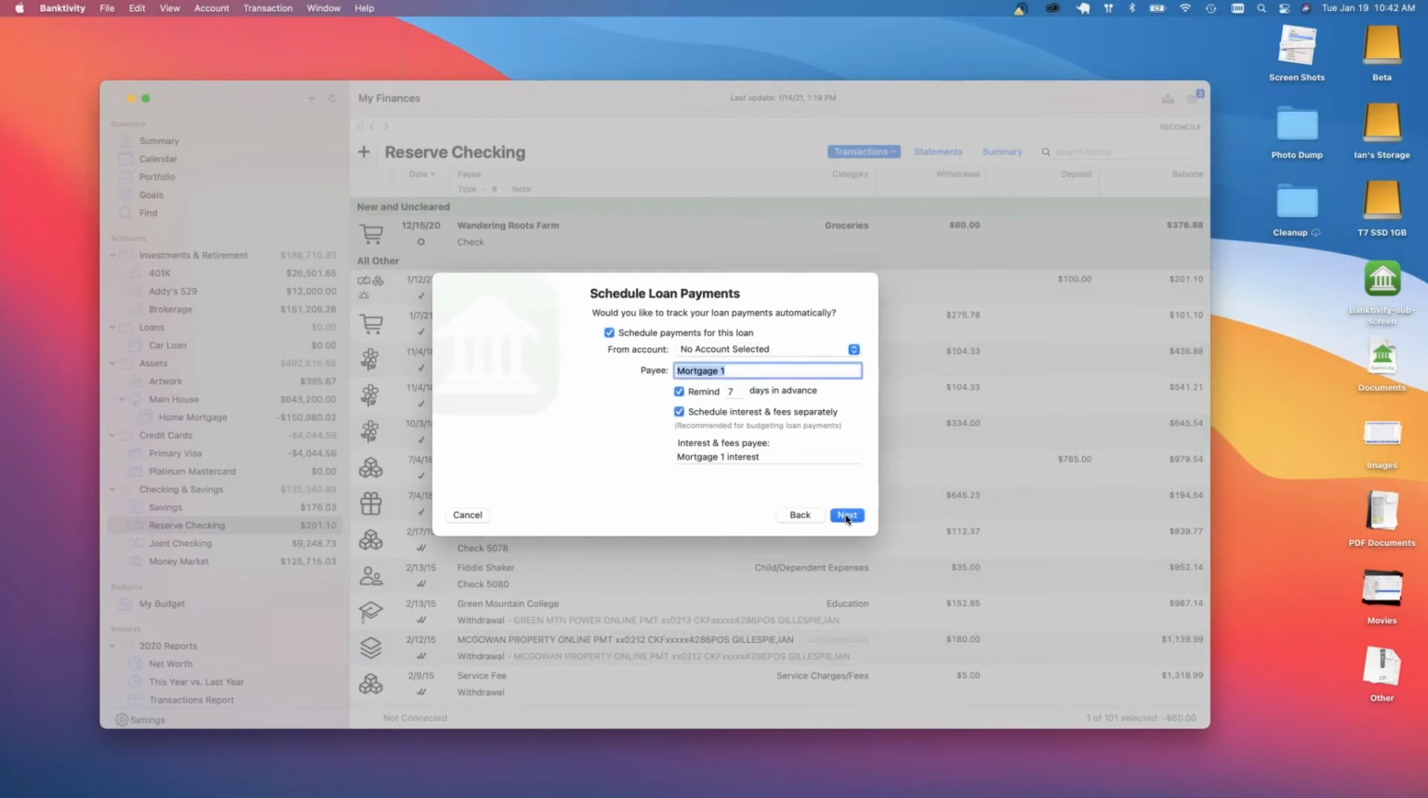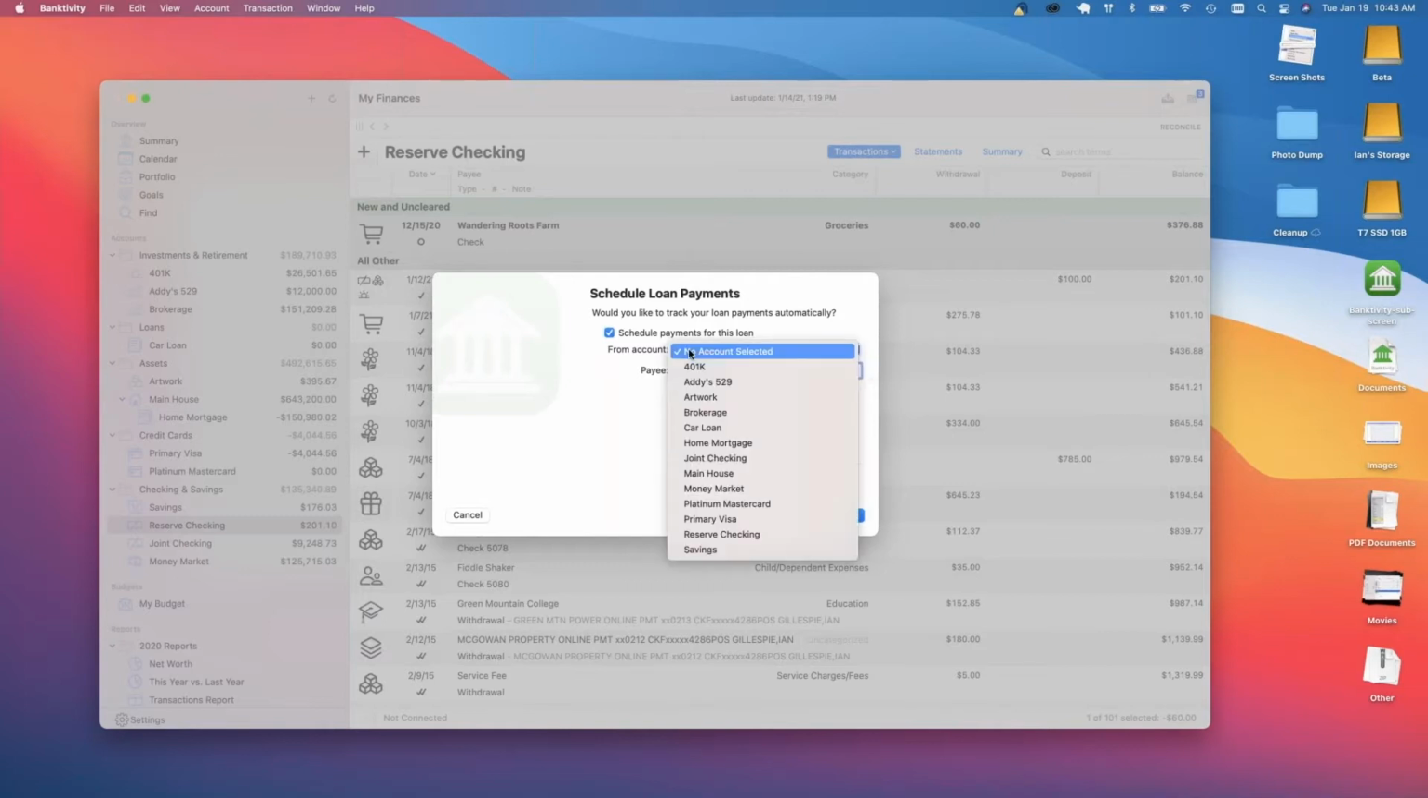Okay, on the next screen now, it asks you if you want to schedule the loan payments, and I strongly recommend you do this. So behind the scenes, after we leave this screen, the app is going to create a scheduled transaction for us. And I know we haven't covered scheduled transactions, but I wanted to point out that for most cases, you're going to want to use scheduled transactions.